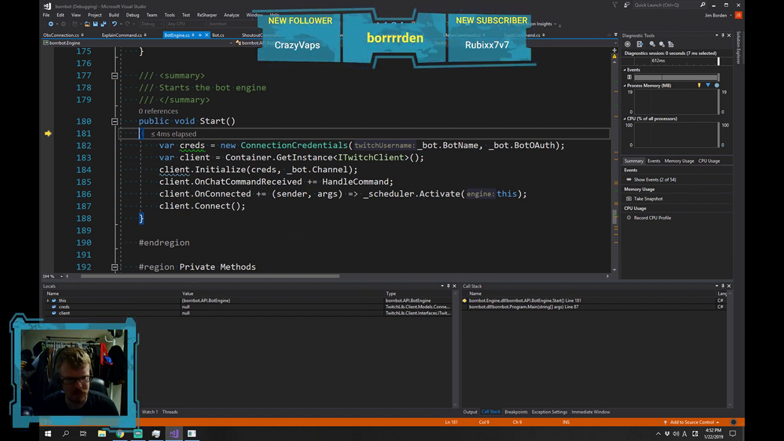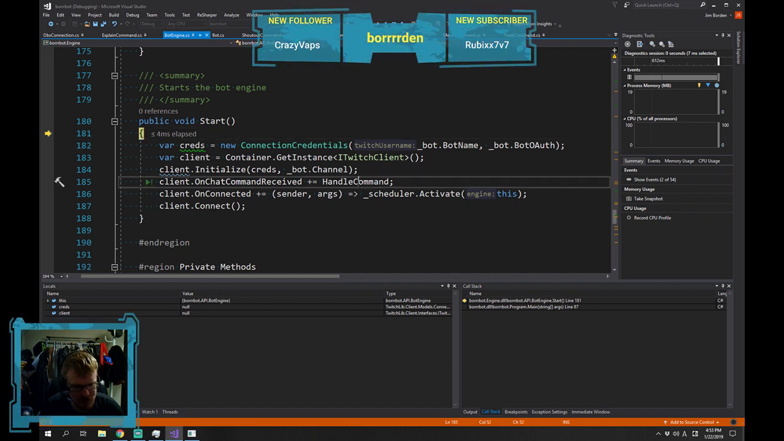So it's going to get the connection credentials, get the Twitch client, initialize the client, and then set up the client to do this whenever it gets a chat command, and activate the scheduler when it gets connected, and then actually call connect. So let's go down to here.